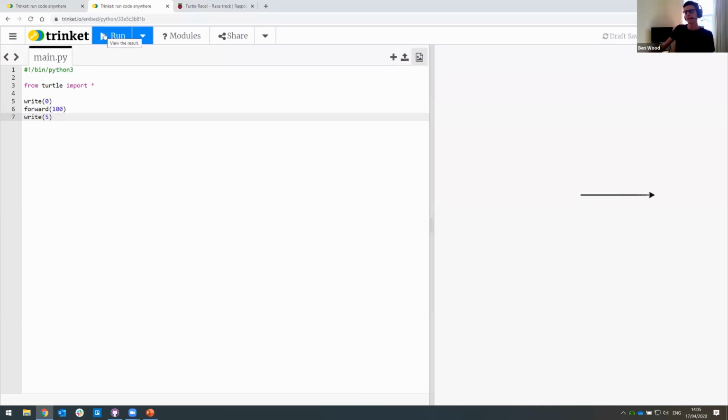So if we run that, then we'll get a 0 at the start. So it's going to follow through the commands here. So our turtle is going to write 0. It's then going to move forward 100 places. And then it's going to write the number 5, which is what we see here.